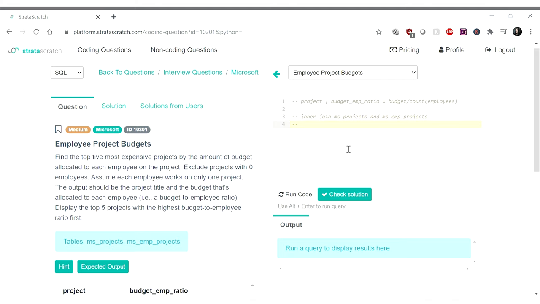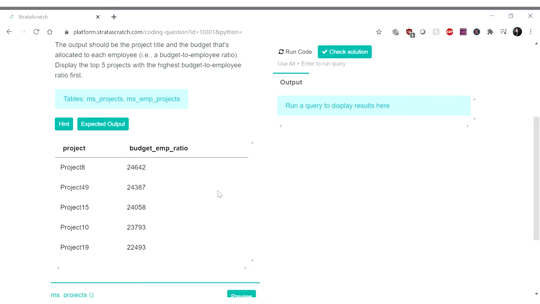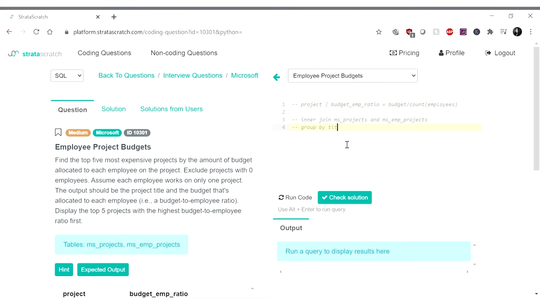And then after that, we're gonna be doing a group by. So we wanna group by the, I believe it is title. Yeah, so we wanna group by the title. And then we want to do the budget divided by count of employee. And then finally, we want to order by this budget divided by count employee, and then limit to 5. Cool. Let us write the query.